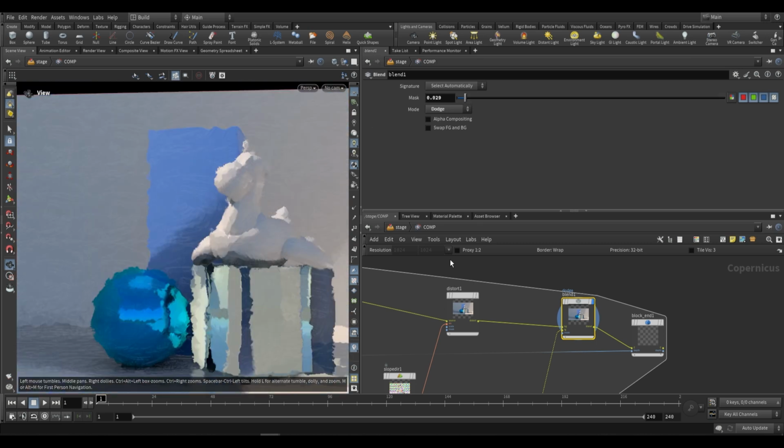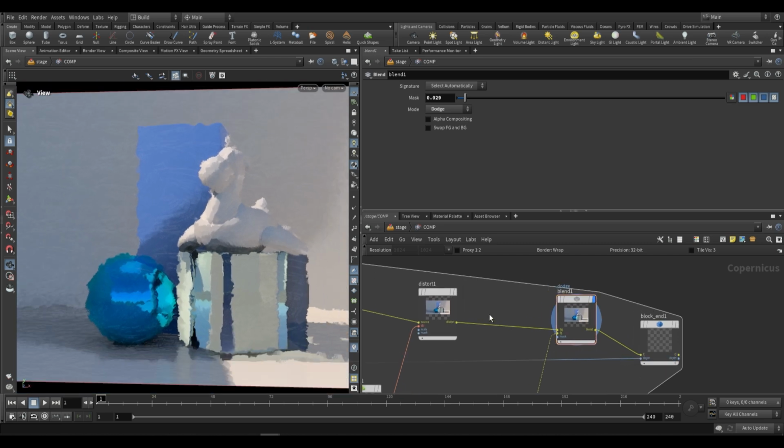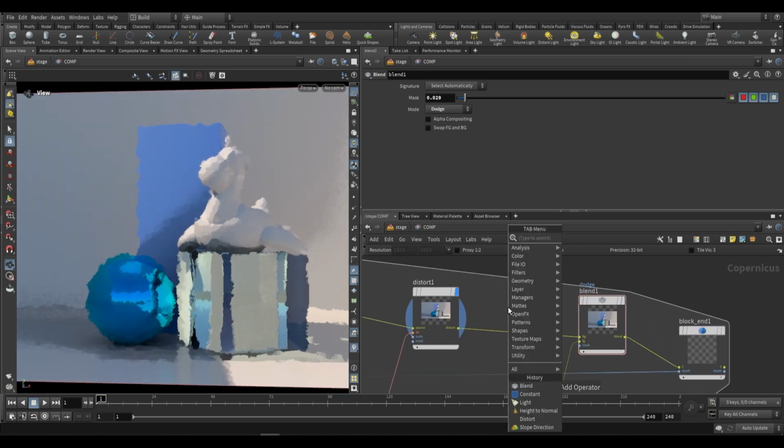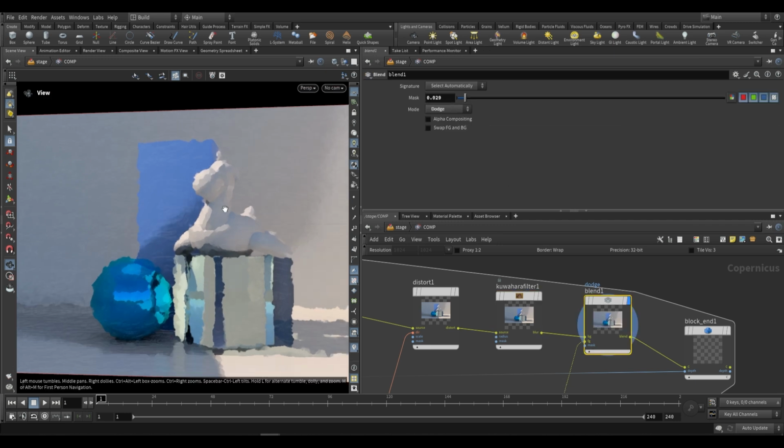Now, the other thing that you may want to do, which is very common for this sort of render, is just use a Kuwahara filter. So after your distort, you can use a Kuwahara filter. And this is a sort of blurring that blurs in patches. So as you increase this value, you'll see that it further increases that look of stylization. So we push that up slightly, and that's what we end up with.